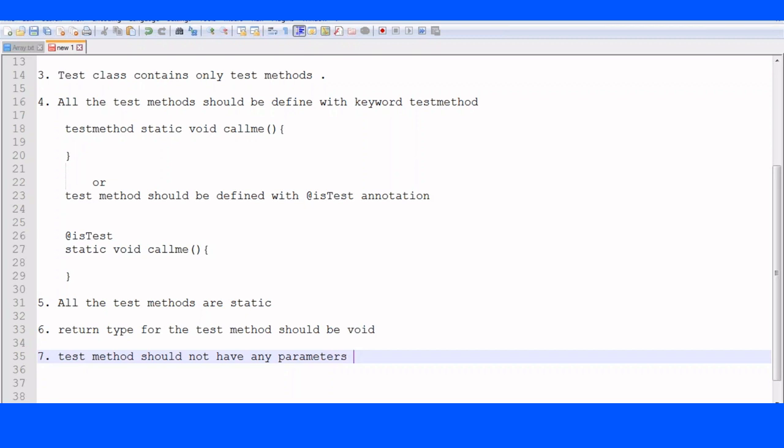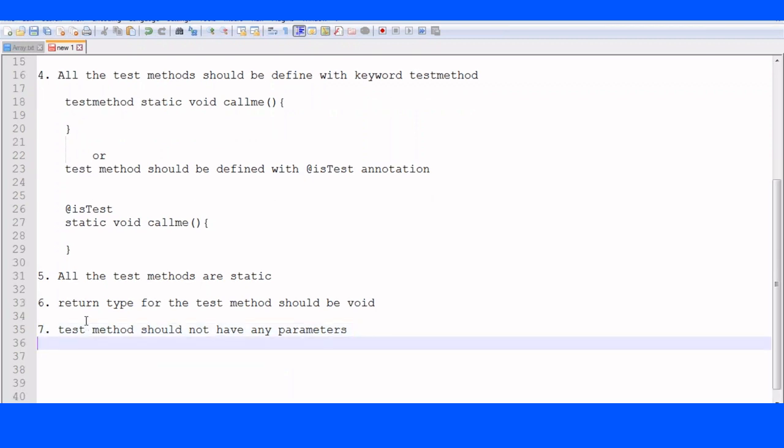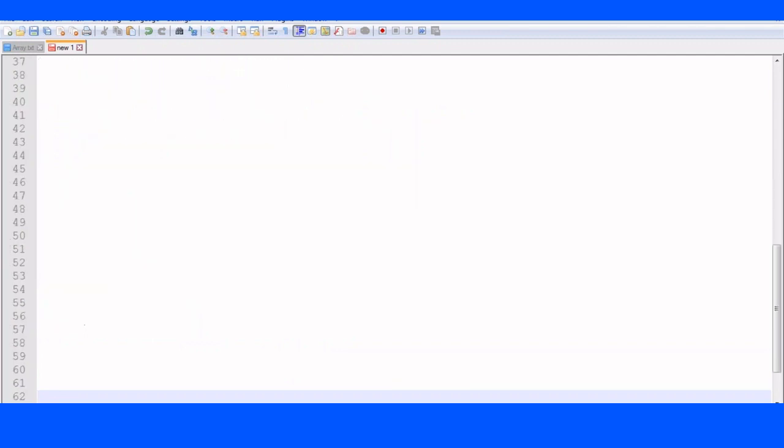Now let us see. Every test class should have @isTest. Every test method should have @isTest or the testMethod keyword. Every test method is static, the return type of the test method should be void, and we cannot pass any parameters in the test method. Return type of the test method should be what? Void. So overall, how do you define a test class?